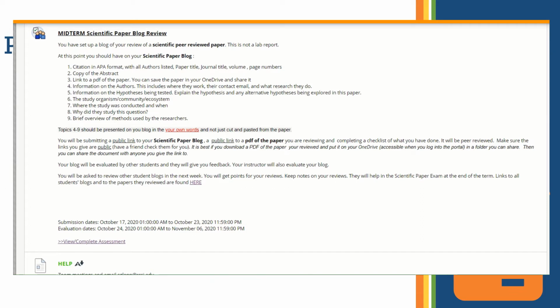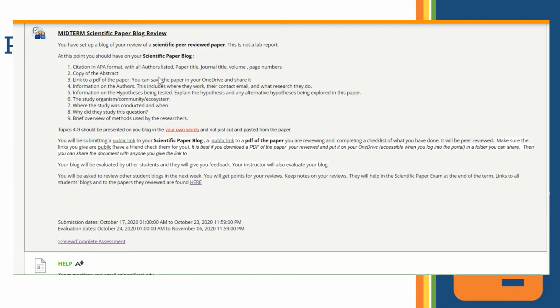This is what the assignment looks like, and so all the instructions are listed here, and you do need to read those. So this is for your scientific peer-reviewed paper blog, not your lab blog. At this point, there's a list of things that should be done in your blog, and these last 5 or 6 things in your blog should be in your own words, not just cut and pasted off of the paper. You're going to put a public link to your scientific paper blog and a public link to the PDF paper that you've reviewed, and then you're going to explain anything.